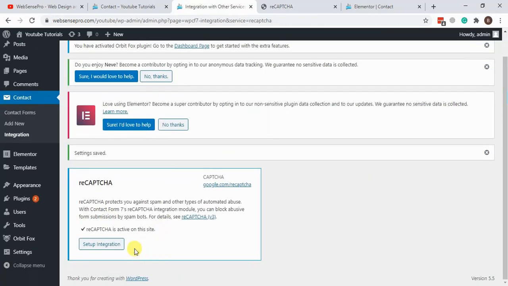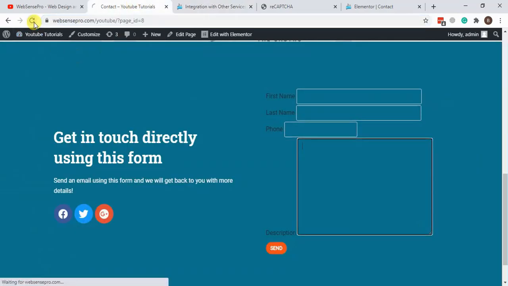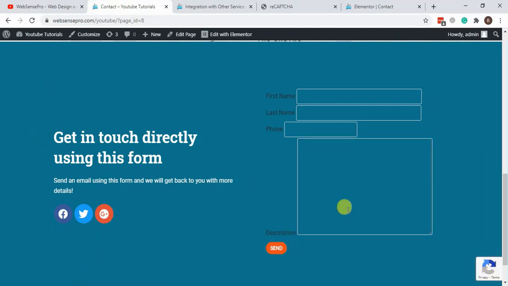Okay, reCAPTCHA is active on this side. Now let's see if it's showing up here. Hit refresh. And here we go. Our reCAPTCHA is showing up, so we will not be receiving any spam from our contact form. Now let's style it a little bit to make it look good.